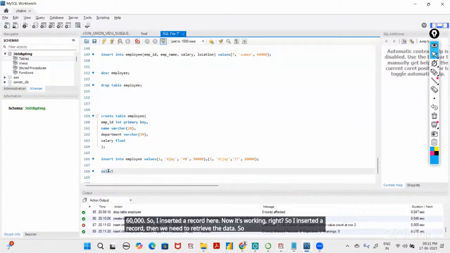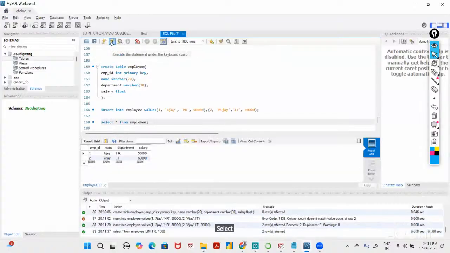To verify whether the data we inserted actually exists in the table or not, I'm just going to use select all from employee over here. Select all from employee.